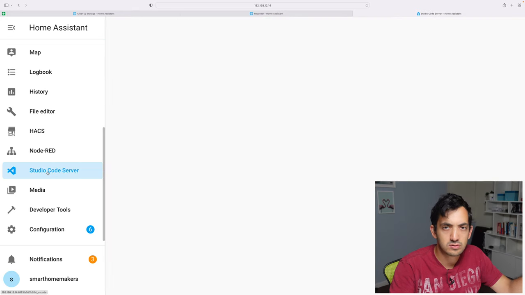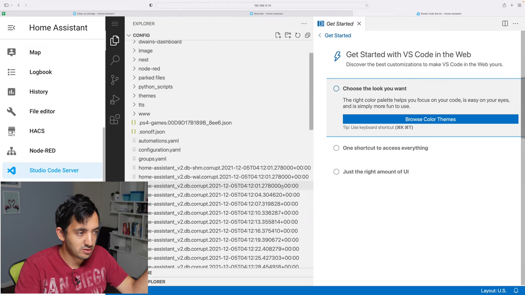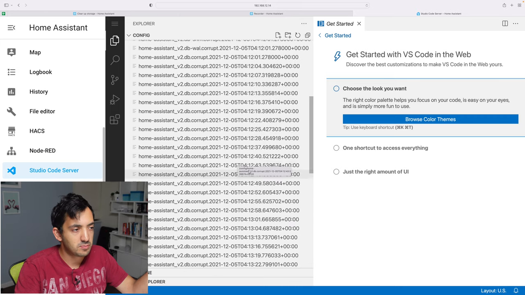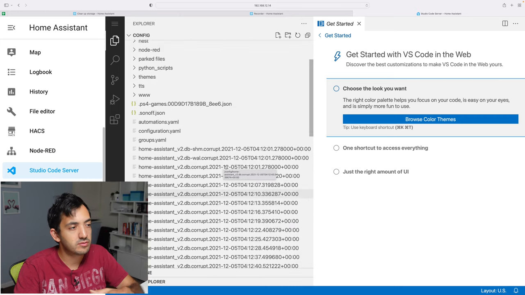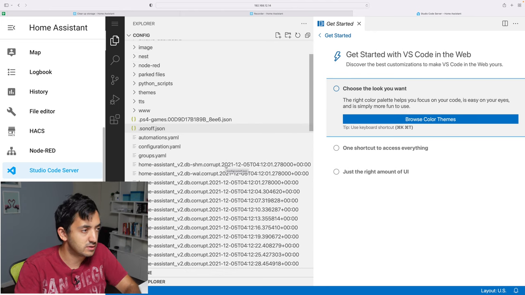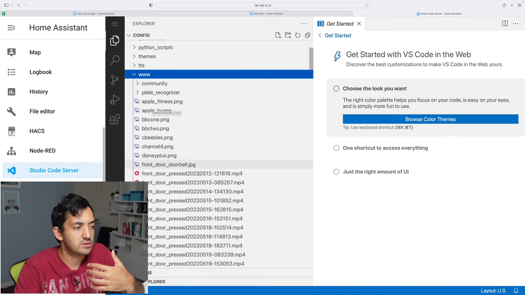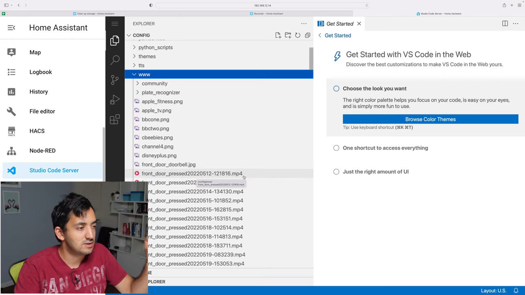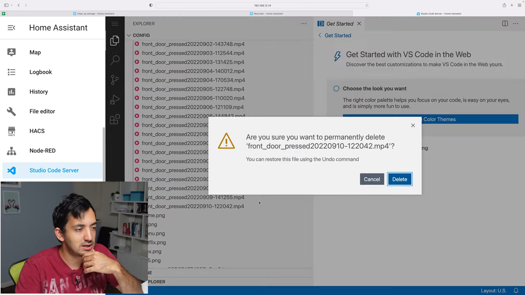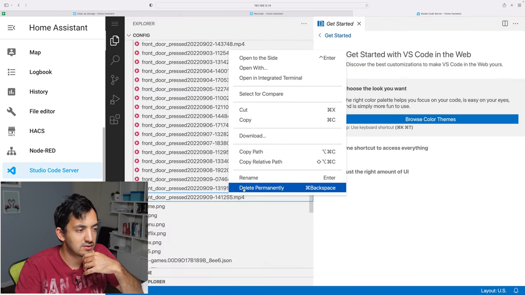Another method is to use Visual Studio Code and actually have a look over here. We've got some Home Assistant DB corruption, but that's been going on since 2021-12, so that doesn't seem to be the issue that we're having at the moment. Under www, there's a front door pressed MP4. Every time the front door gets pressed, this records an MP4 file. You can see that the last doorbell press was on the 10th of September, so very recently. So we could do delete permanently, and we can start deleting some of these files.